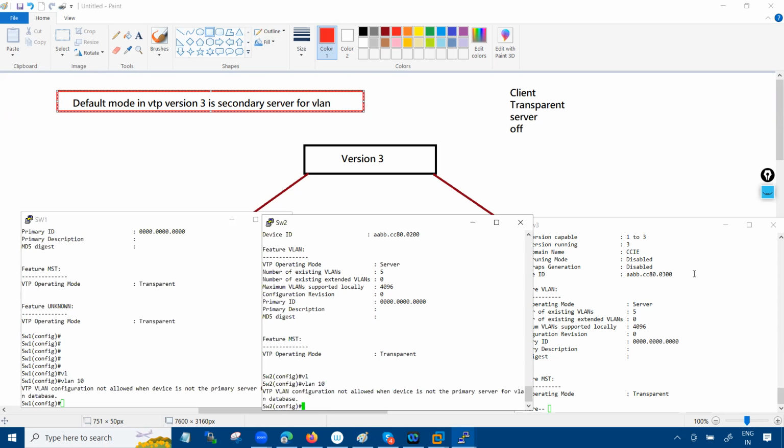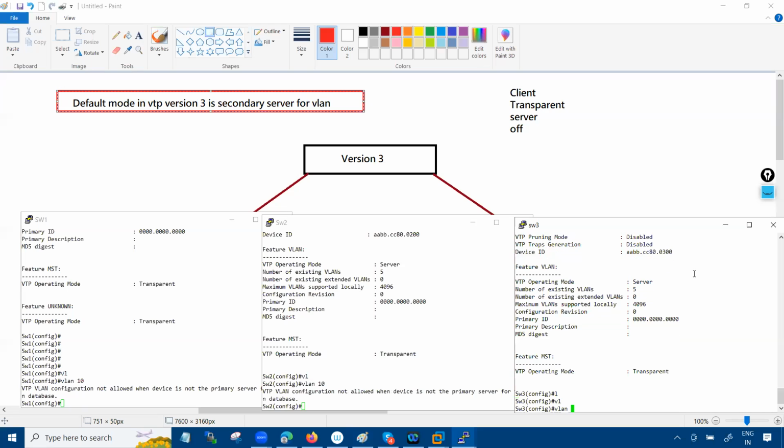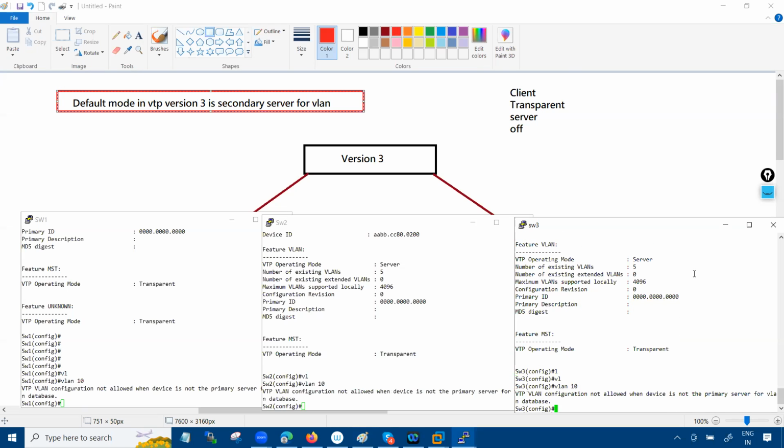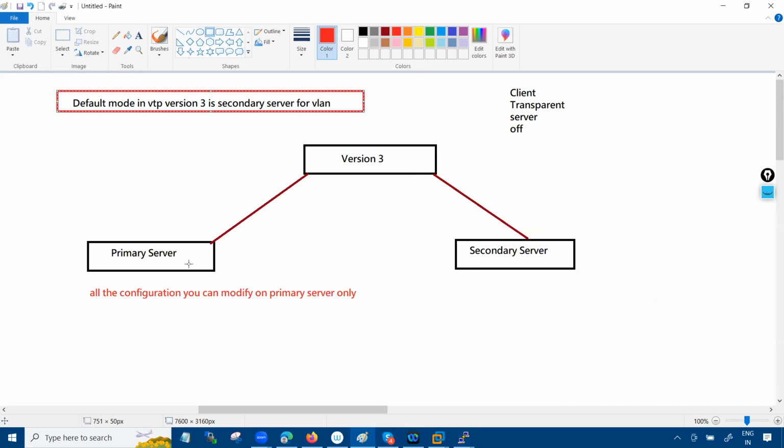No, you cannot do that. Can I do that over there? No, I cannot do that. The reason is it says VTP configuration is not allowed when the device is not in the primary server. So what I told you is that you can only do the configuration in the primary server, not in the secondary server. The secondary server behaves like a client.